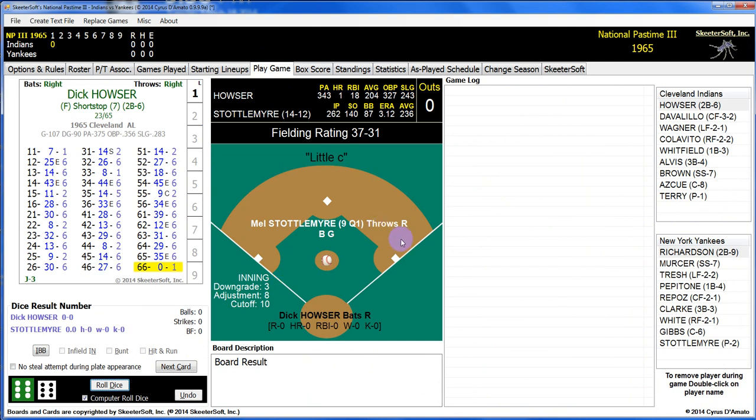Now another feature of the game is that all of the statistics that are kept for you are displayed here and they're live. So Dick Hauser is up. He comes into the game batting .204. This is Stottlemyre's line, again within the replay. He has a 3.12 earned run average, and his batting average against is .236. So let's have Hauser bat, and again his average .204, Stottlemyre's batting average against .236.